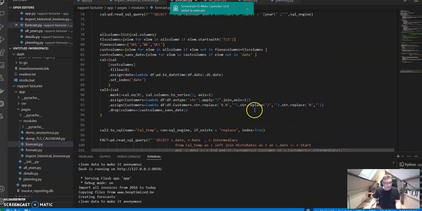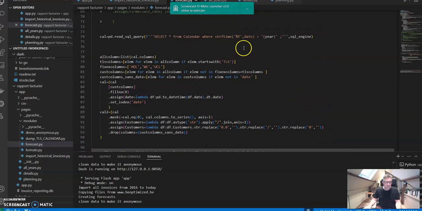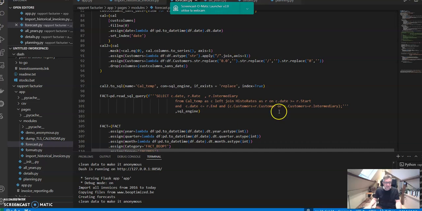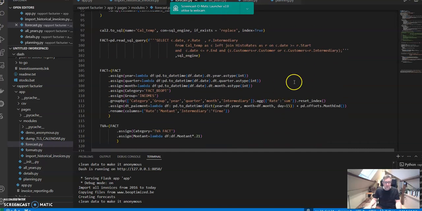Super. I create also some forecast of my invoices. Forecast of my invoices here on the basis of my calendar, and also on the basis of some rates I've put into another spreadsheet. Okay. So this creates behind the scenes a couple of tables stored in SQLite.